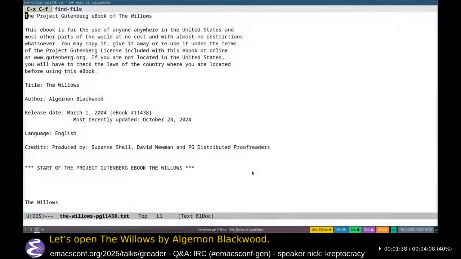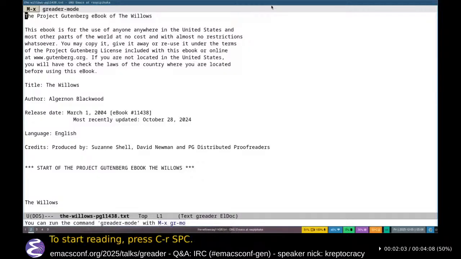Let's open The Willows by Algernon Blackwood. I've never read the story, but H.P. Lovecraft said it was the best horror story he had ever read, so it is in my reading list. Now load G-Reader using M-x greader-mode. To start reading, press Ctrl+R space.